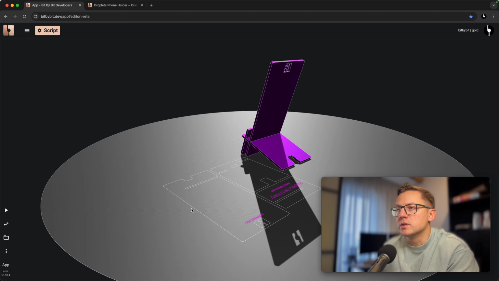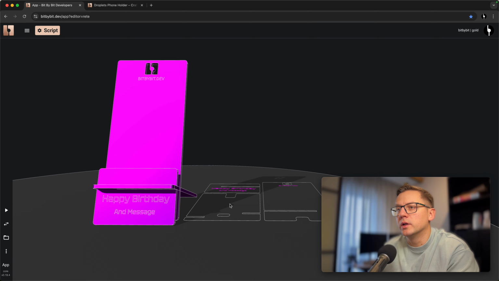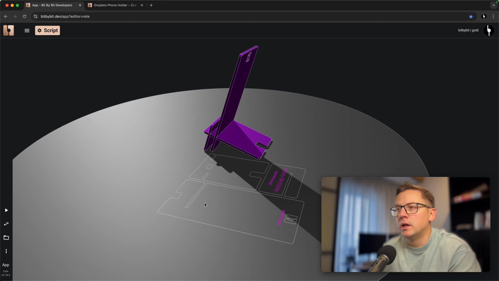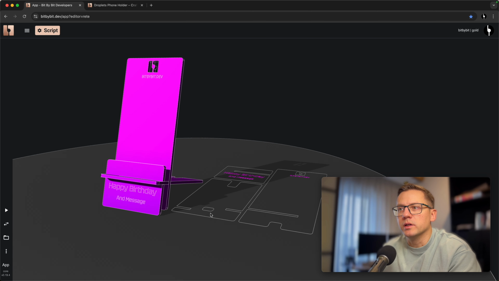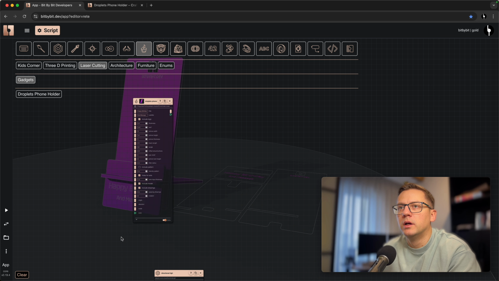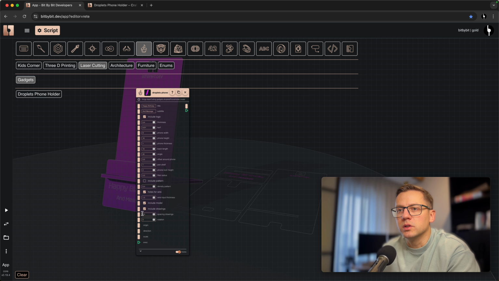And now we have this phone holder, right? We have the shadow, and we have our drawings in the same environment. So this is quite nice. We didn't need to do almost anything, right? We dropped one component here, this one, and we get to see all the settings.